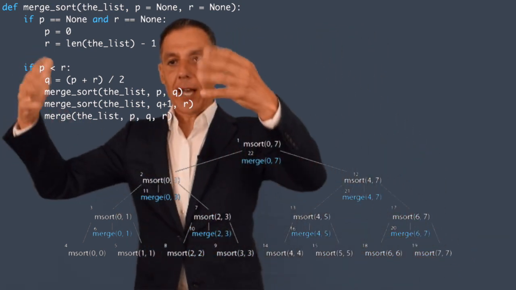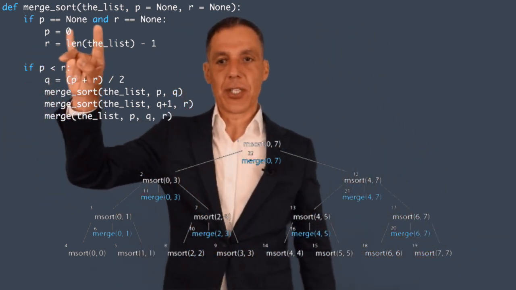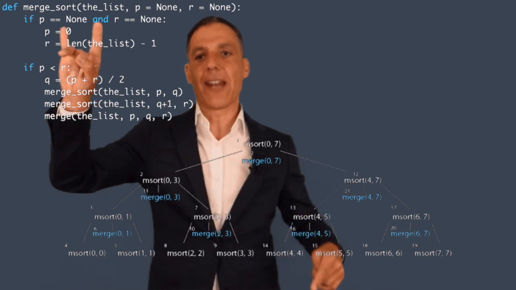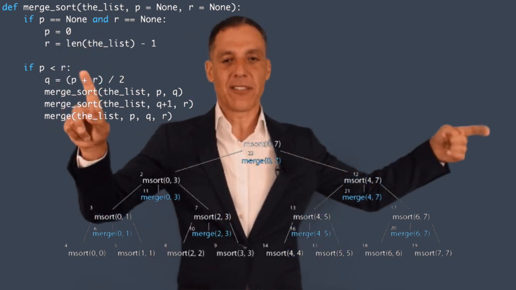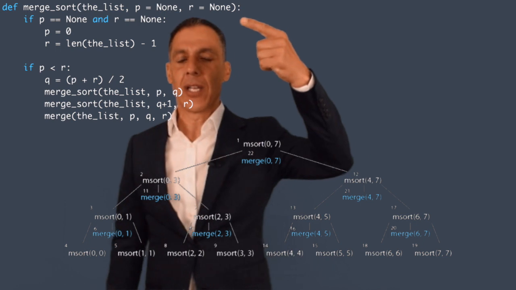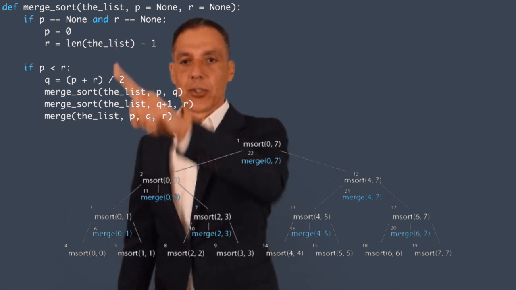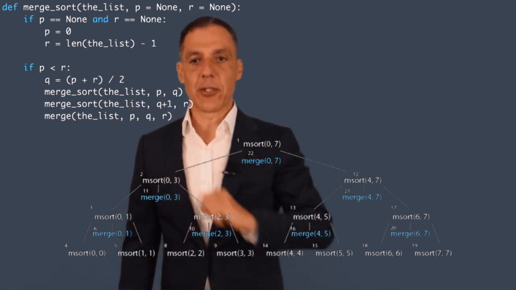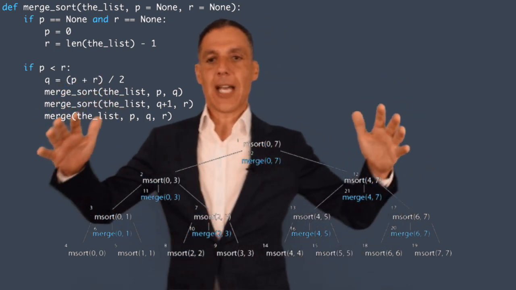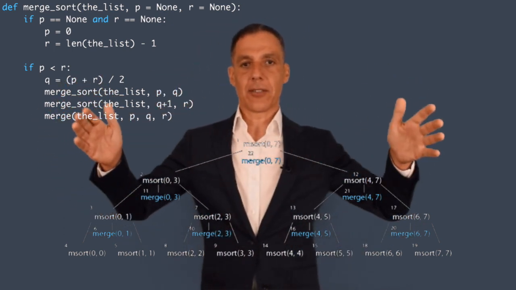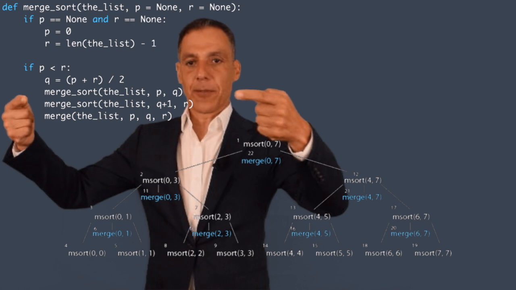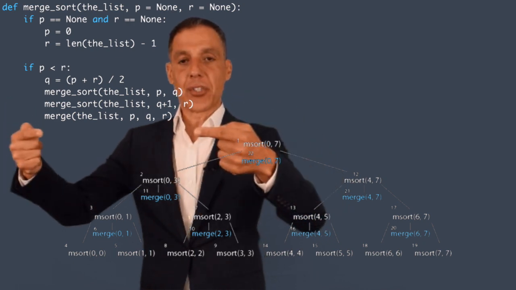This is my merge sort algorithm. Again, this little bit up here is just to initialize for when I first call it so that I don't have to specify 0 and the length of the list minus 1 when I do the initial call. All other times when I call merge sort recursively, those two parameters will be set. So initially, I want to merge sort from 0 to the end of the list. I merge sort the first half, the second half, and then I merge them together.